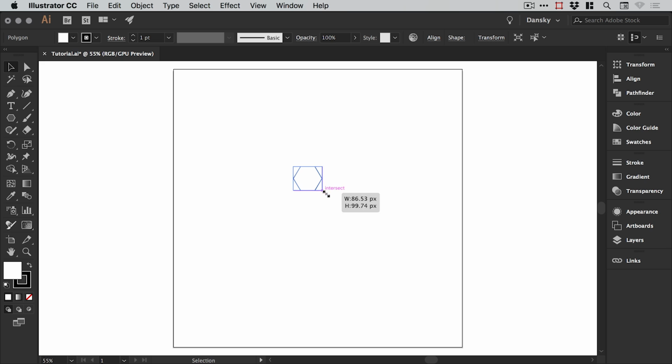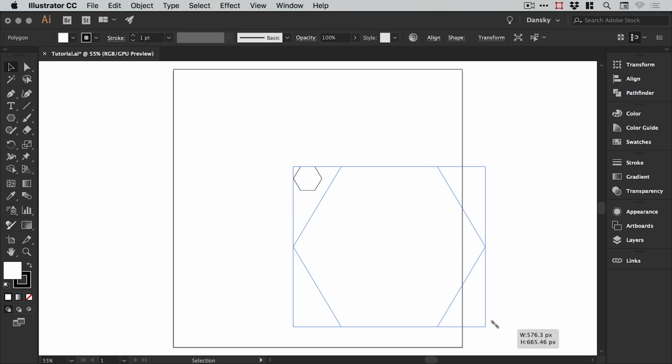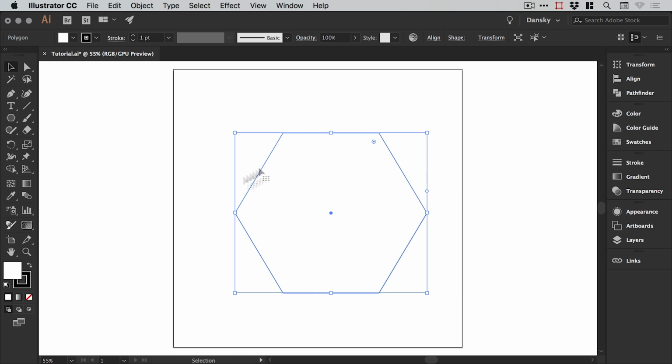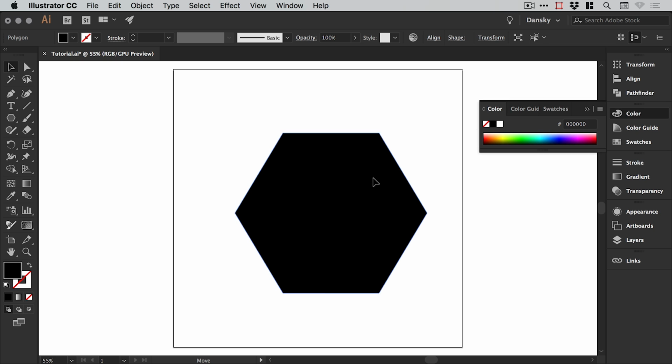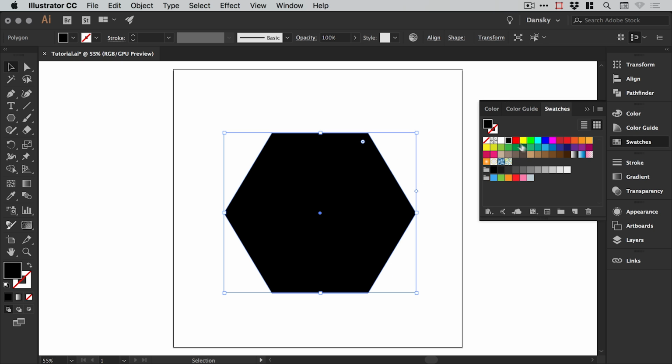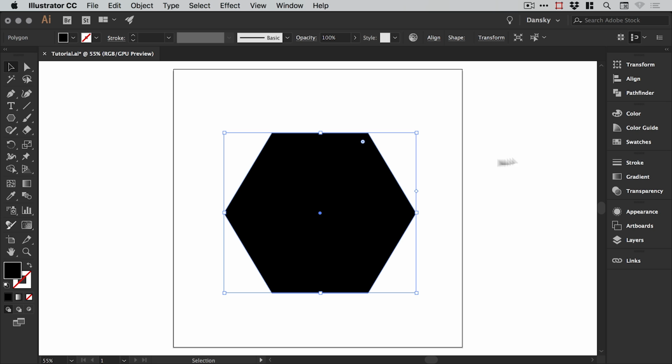And then of course we can scale this up from the corner holding shift and left clicking. If we just select the stroke over here and set that to none, and then select the fill, we'll just make this black for now. And you can do that from the swatches panel. Just pick any color, it doesn't matter, because we're going to be changing them anyway.